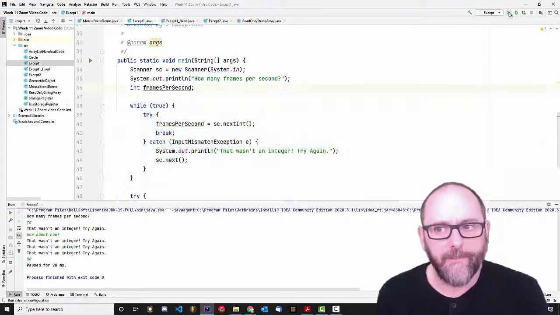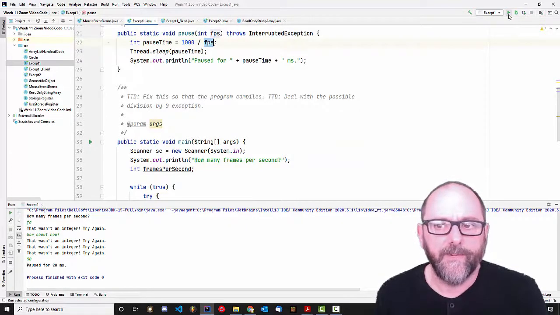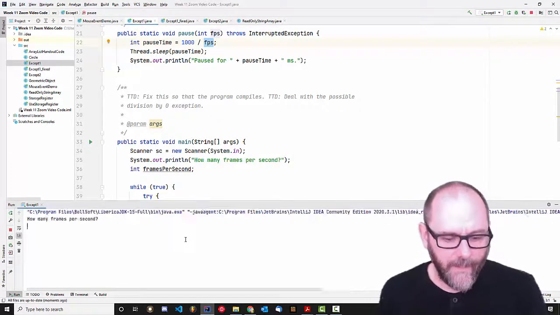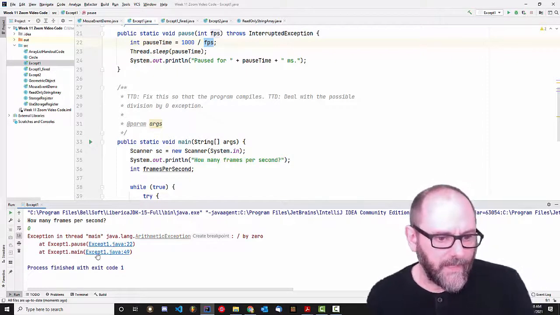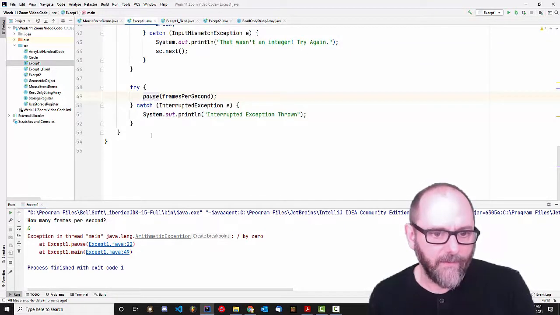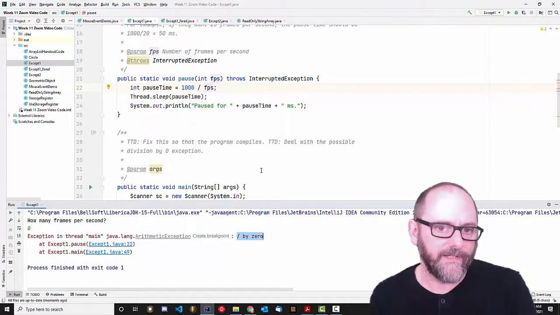The other place that we might get an exception here, by the way, is up here. This is a division statement. It's integer division. If I try to divide by 0, so if you say how many frames per second and the user enters 0, we get this exception. And you can see, here's the stack trace. It's saying it came from this line where you called pause. So you called the pause method, and then up in the pause method you tried to do this, and that caused an arithmetic exception. And notice the little message here, division by 0.